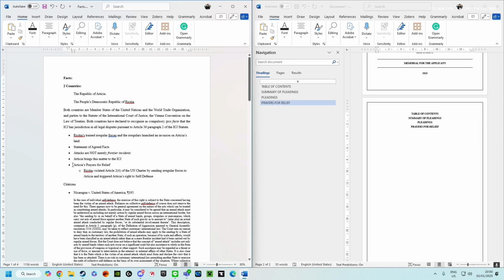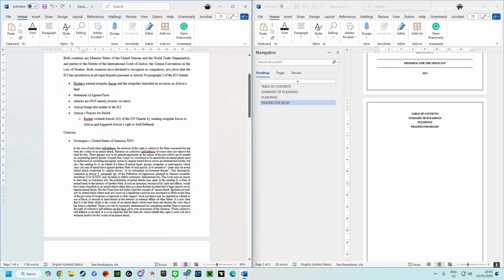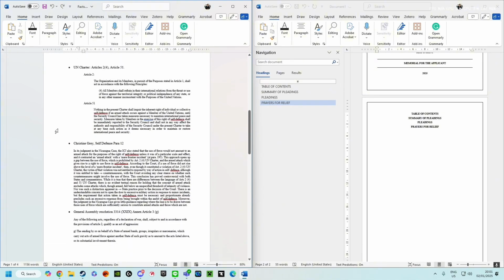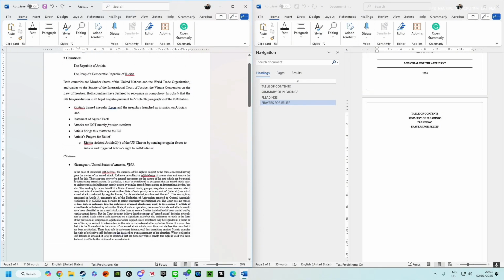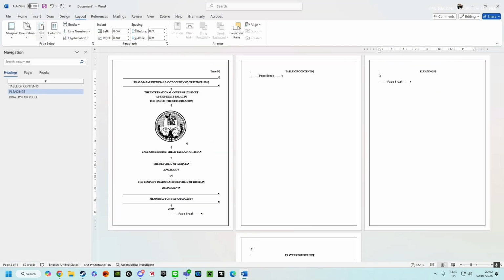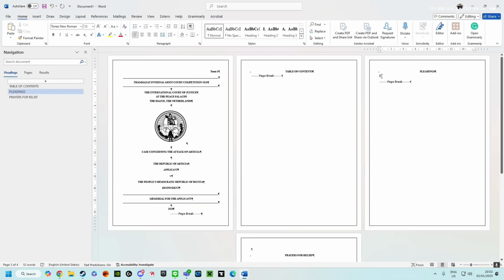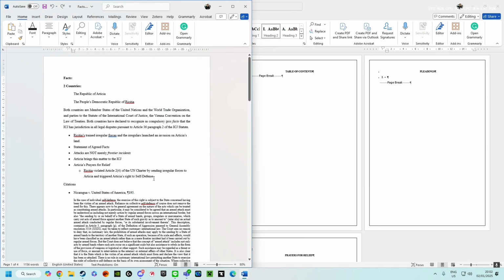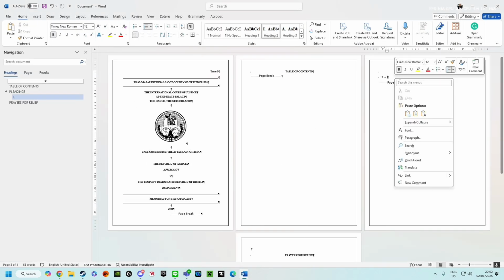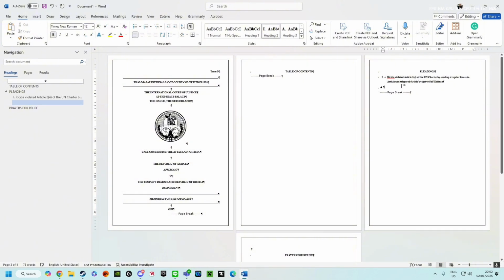And finally, we look at Artesia's prayers for relief, which is that Rhoetia violated Article 2(4) of the UN Charter by sending irregular forces to Artesia and triggered Artesia's right to self-defense. And I have some cases here for the tutorial on how to do proper citations. Firstly, we have to add our first heading. Usually the first heading is a copy and paste of the prayers for relief, essentially. So we'll just copy, and simply paste that, right?